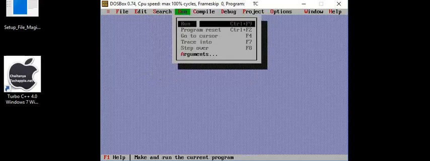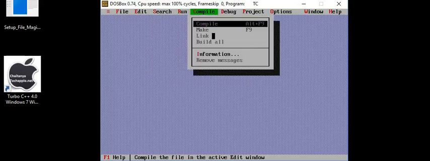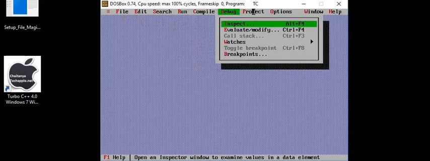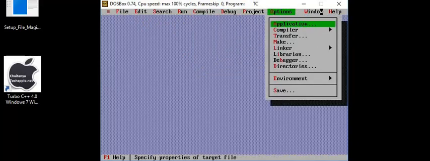Run menu is very important. To run the program you can press Ctrl plus F9 or you can use this option from the run menu. Once you write the program and once you save the file, you can compile it so that you can get the error signs and remove them. Alt plus F9. Debug menu is there, project menu, options and window.